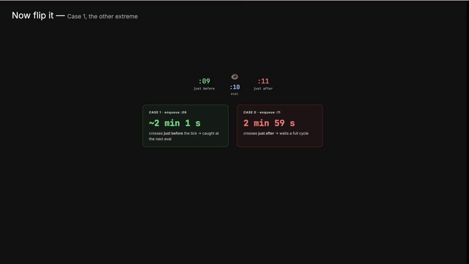Now let's flip it. Case 1 is the mirror image. We push the lag 1 second before the evaluation tick instead of after. Same stuck job, same rule, only the timing flips. So the crossing gets caught almost right away, about 2 minutes and 1 second. Let's run it and measure.